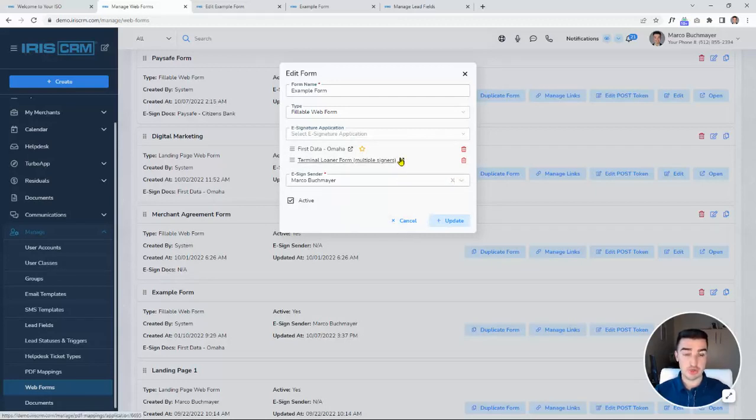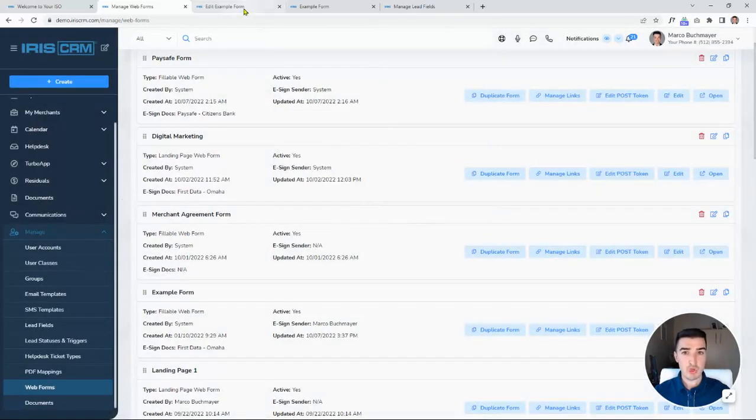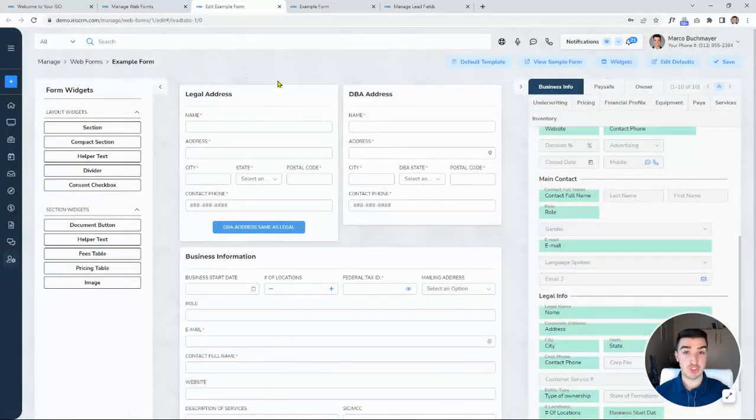Once you've changed those settings to include your e-signature forms, you can click update and your web form will be saved with e-signature capabilities. I'm going to go ahead and cancel out of this as well. So let's make sure that our web form is set up for eSign so it functions and sends to the correct person.